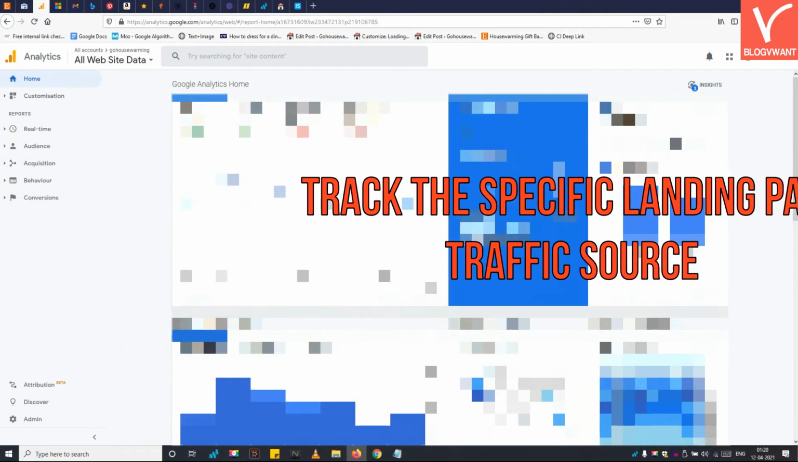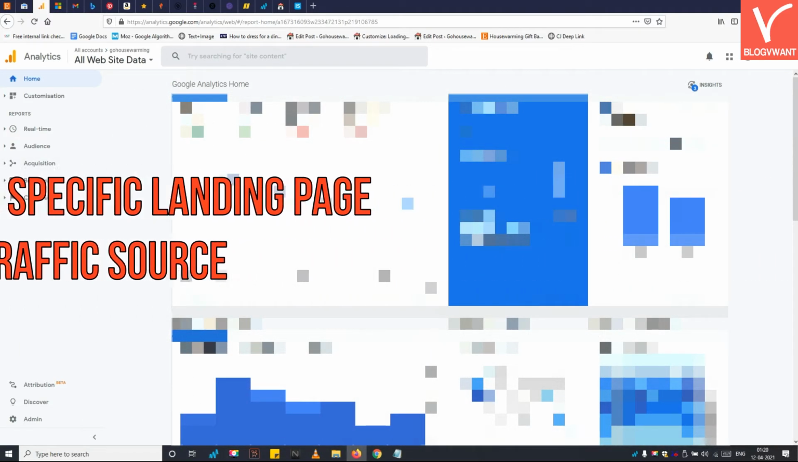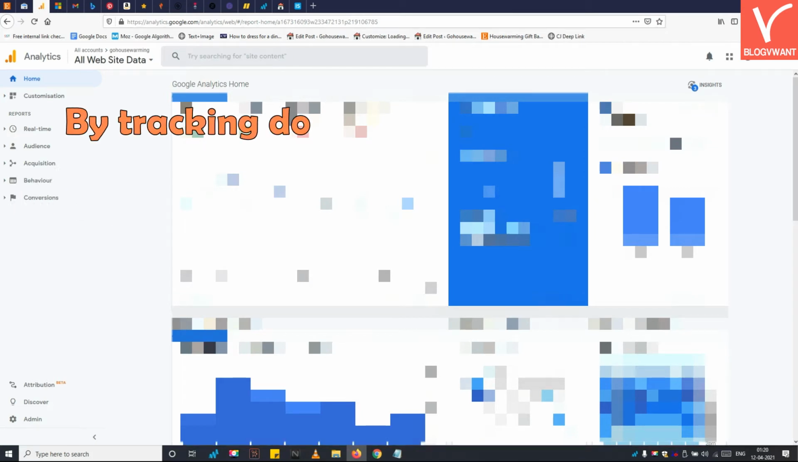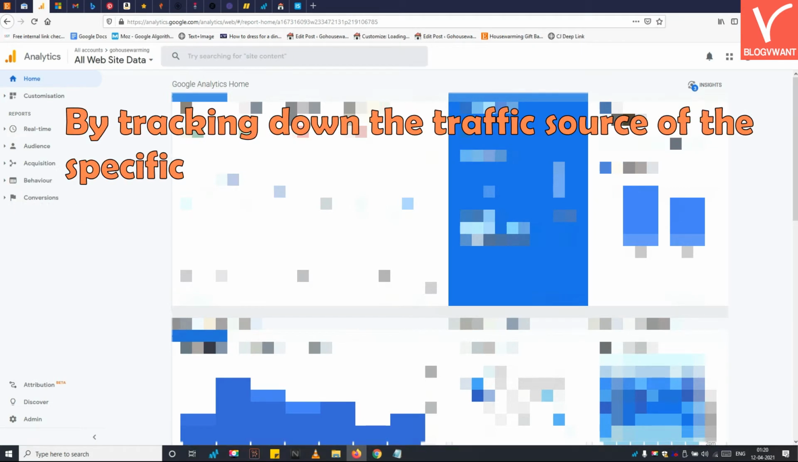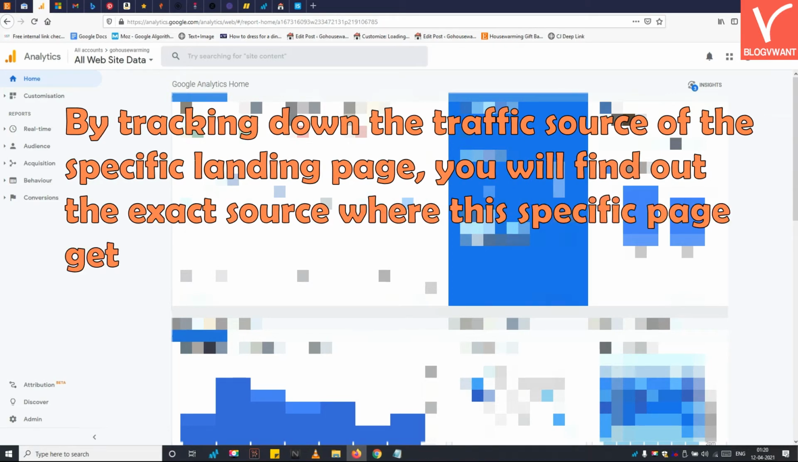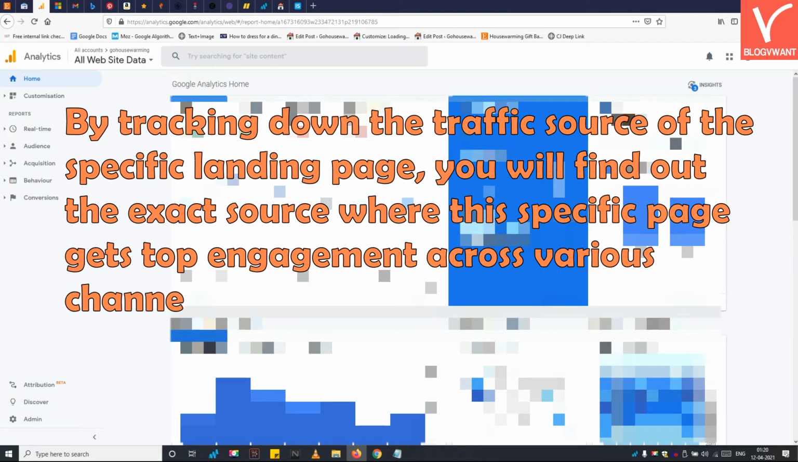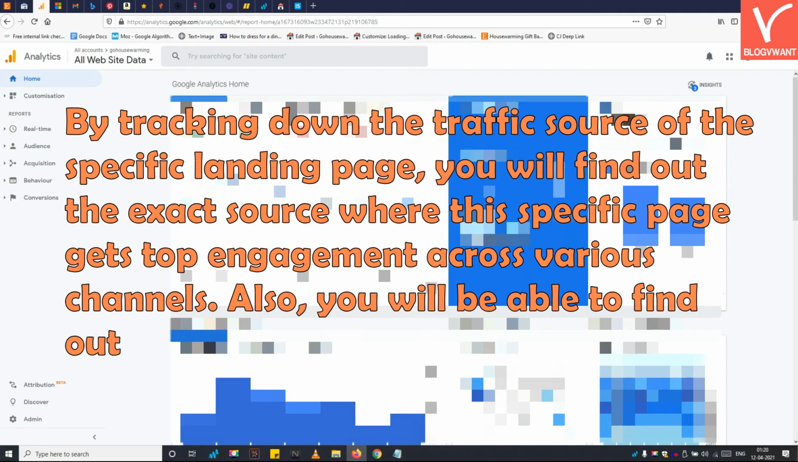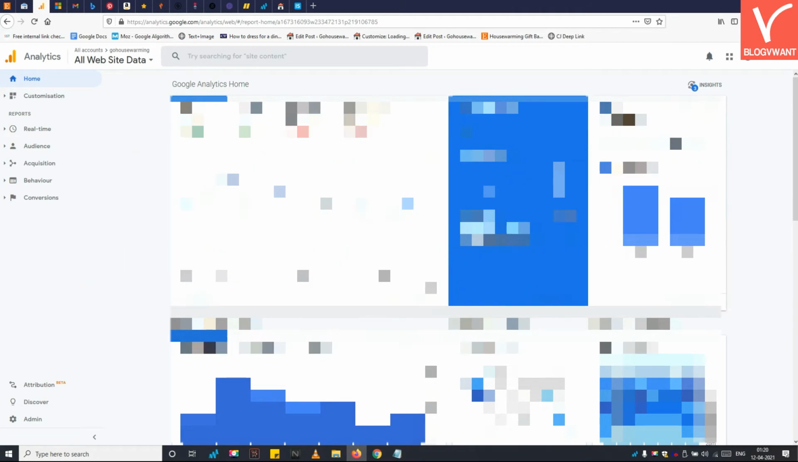Method 4. Use Google Analytics to track specific landing page traffic source. By tracking down the traffic source of the specific landing page, you will find out the exact source where this specific page gets top engagement across various channels. Also, you will be able to find out the backlinks, if any, of this page.